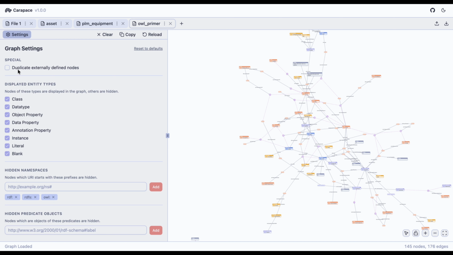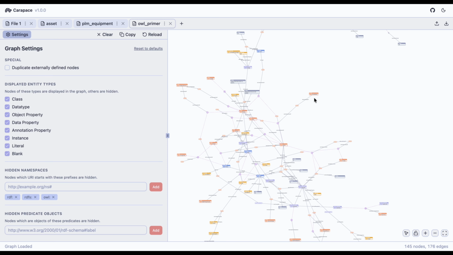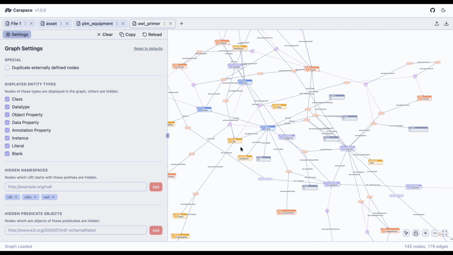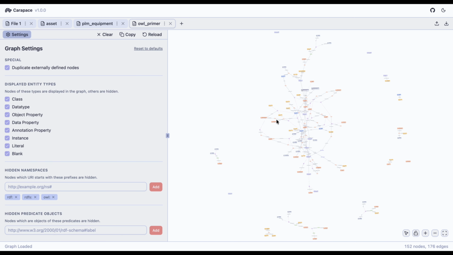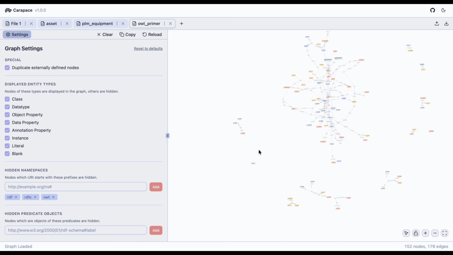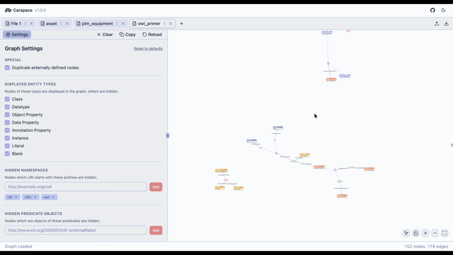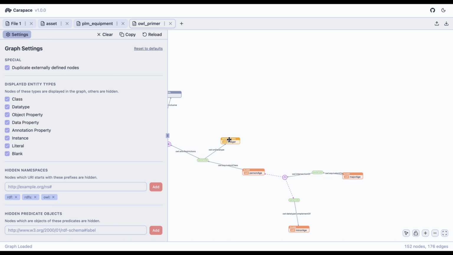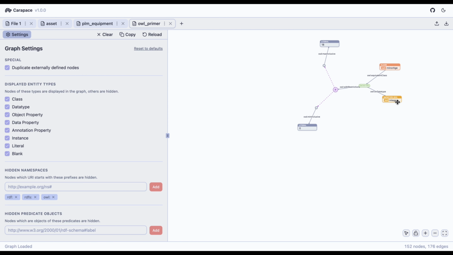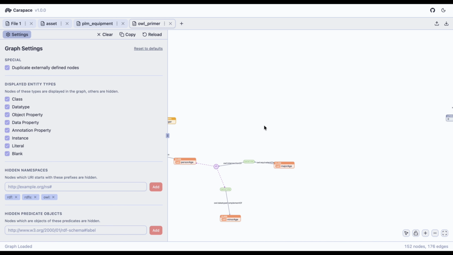The duplicate external option is here. So if you have a lot of references to entities defined externally, like these yellow nodes here, and it's making your graph look tangled, you can choose to show them once for each mention instead of having lots of nodes point to one single node. For example, here the integer data type node is duplicated. This can help with reducing the graph complexity.